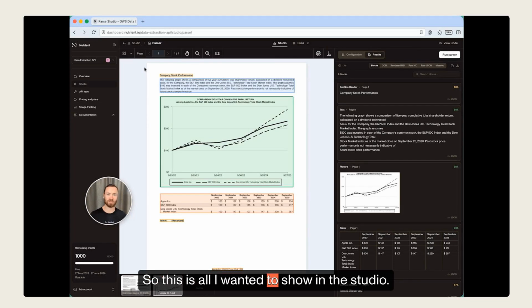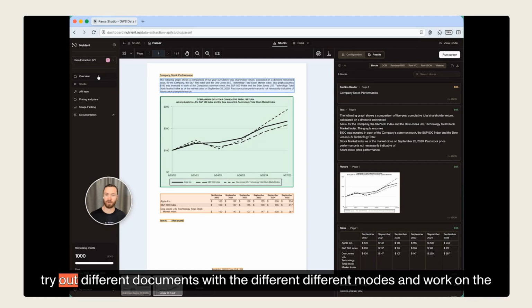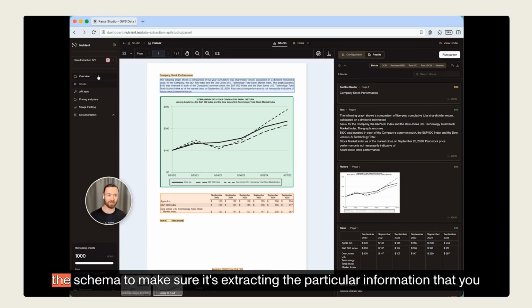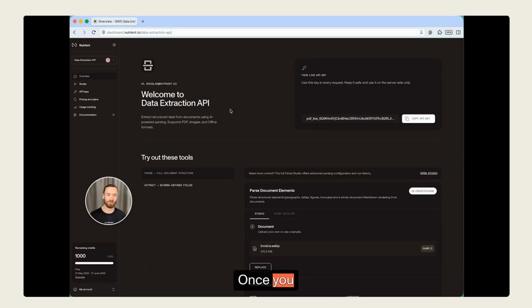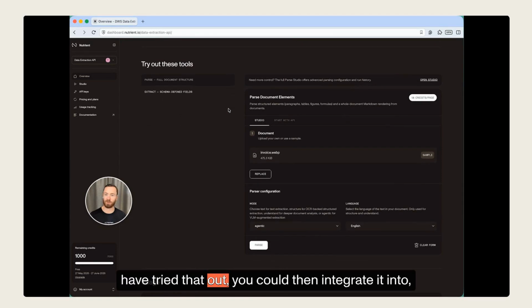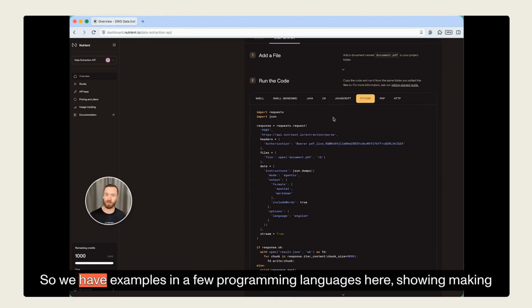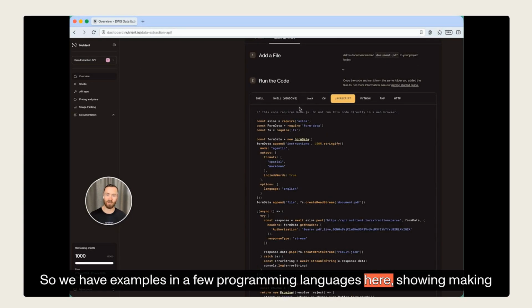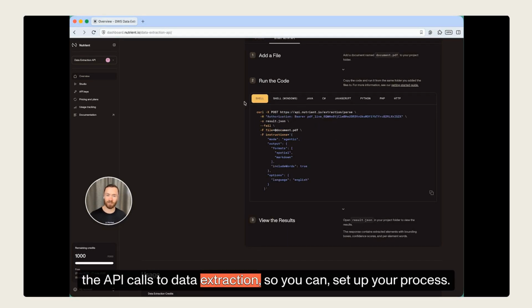So this is all I wanted to show in the studio. This is a good place to try out different documents with the different modes and work on the schema to make sure it's extracting the particular information that you want. Once you have tried that out, you could then integrate it into an actual automated process in your code. So we have examples in a few programming languages here showing making the API calls to data extraction. So you can set up your process.